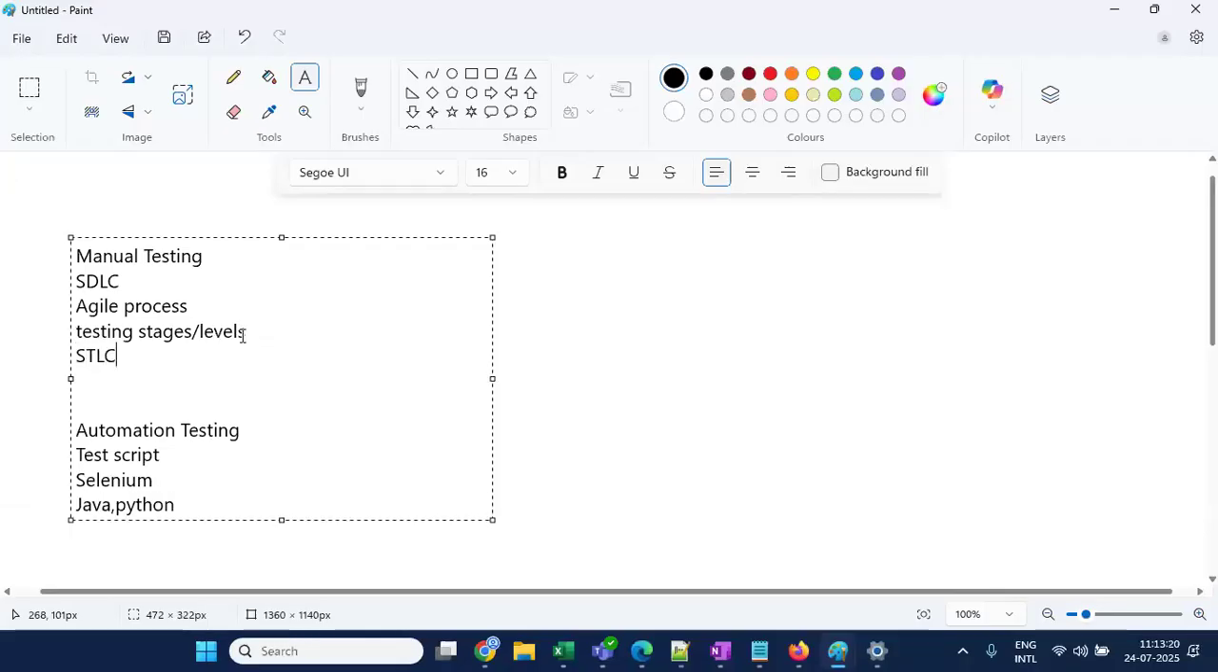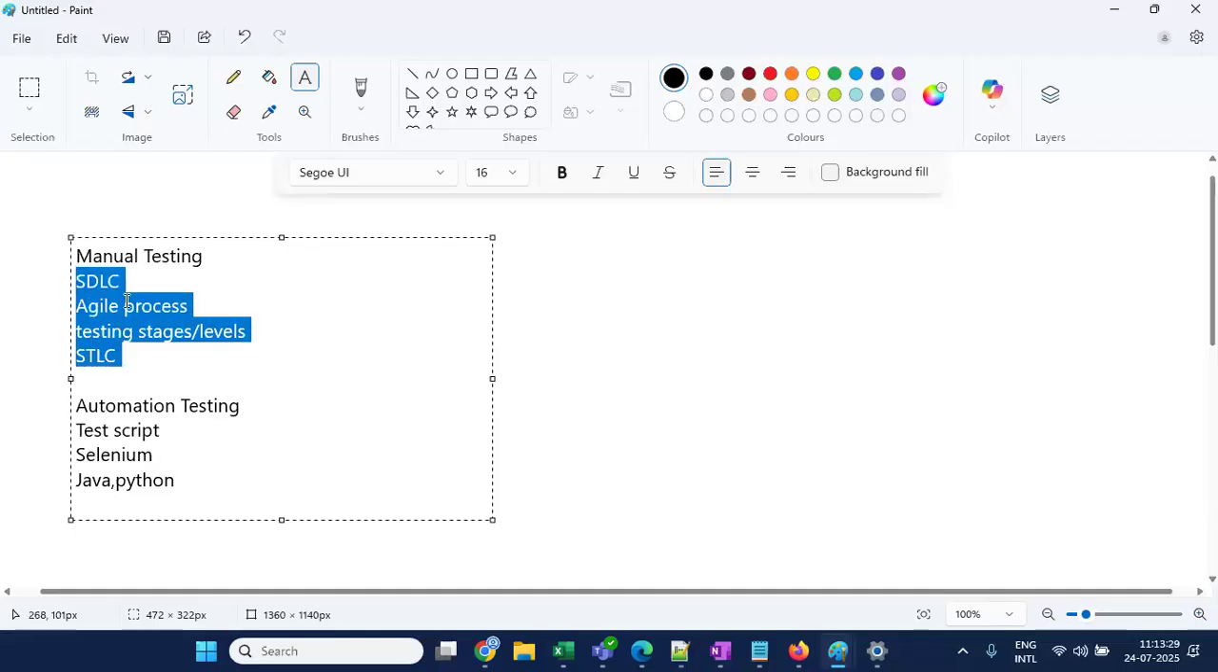Then we will start with the software testing life cycle, how the testing will be done in different phases. Everything related to manual testing, including one real project, practicing test cases, writing them, test data preparation and execution, everything will be covered in these 4 chapters.